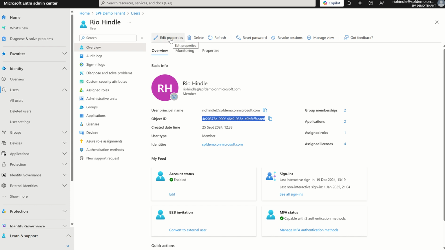I can edit the properties for this user, so maybe I want to edit their department or their job title. And not necessarily the license, because a quick tip: Microsoft have removed the license assignment from Microsoft Entra ID. You now need to assign licenses in the Microsoft 365 Admin Center. However, you can still see licenses assigned in the Microsoft Entra ID portal.